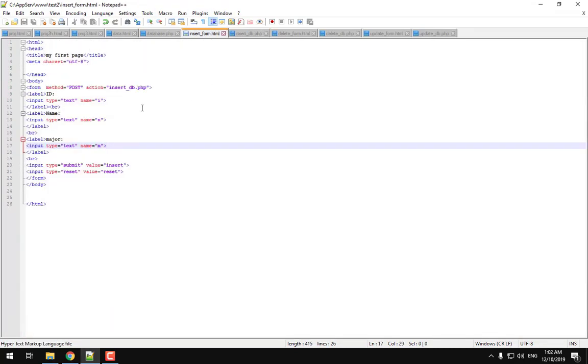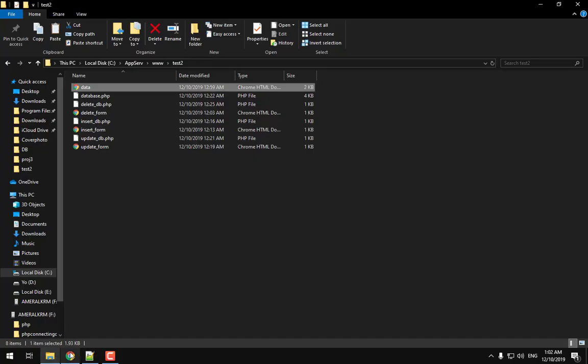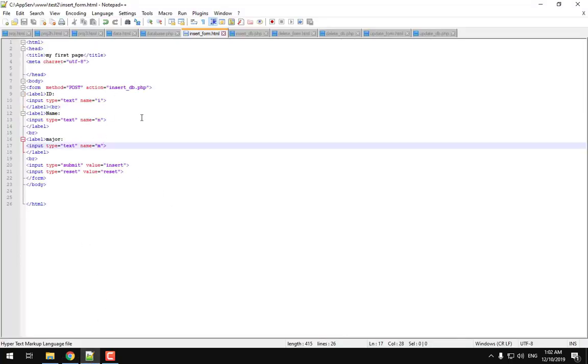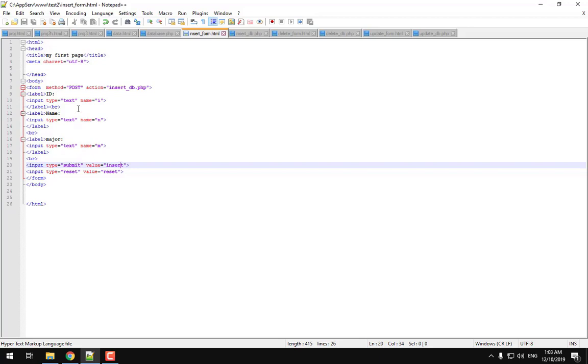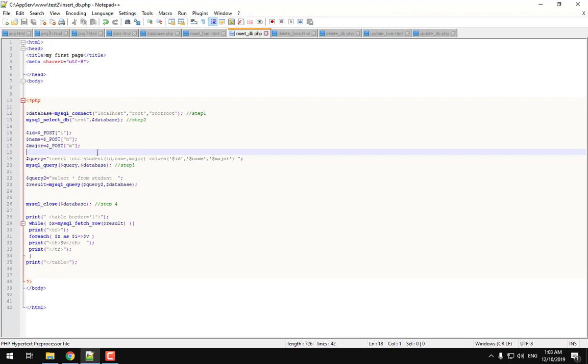Okay, so maybe let's now try the insert. I have a form for that, which takes the ID, name and major. Here's the HTML. Now of course we should specify the action, so we know which file should be used after we click insert, which does the submit. And this is when we actually press on submit, which is insert here. It actually opens this and applies it.